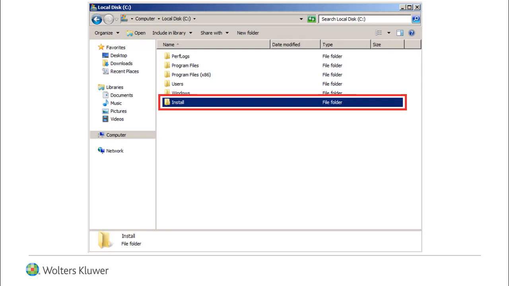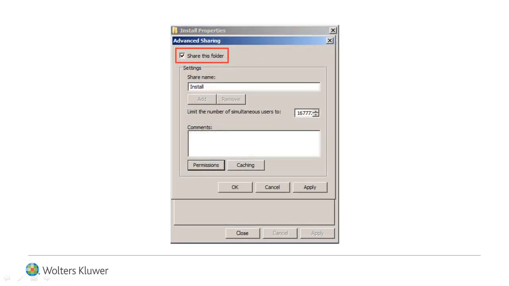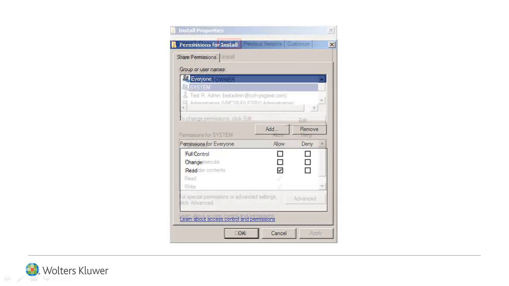As you can see, we've opened our C drive and created an install folder to act as our share. Right-clicking on the install folder and choosing Properties brings us to a location where we can select the Sharing tab. Click on Advanced Sharing. Check Share this folder and click on the Permissions button. Read share permissions are sufficient for the distribution point. Click on OK and click on OK again.